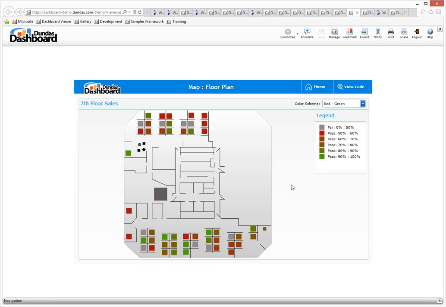So again, anything. That's the whole idea behind this. This could actually be hooked up to your phone system if you were in the case of a call center. Maybe you want to see it directly. You don't necessarily have to be storing that data. You can certainly hook into third-party systems.